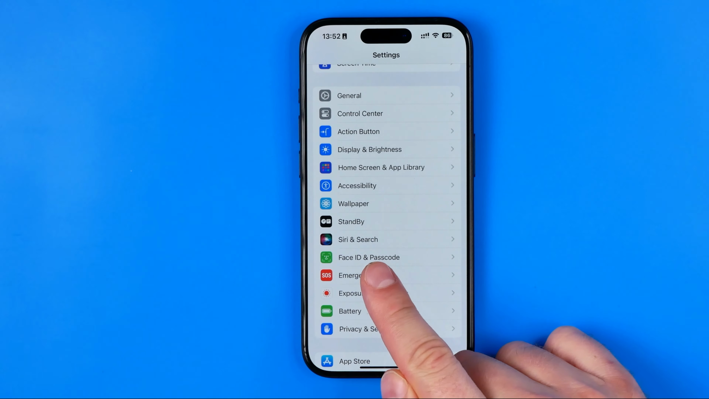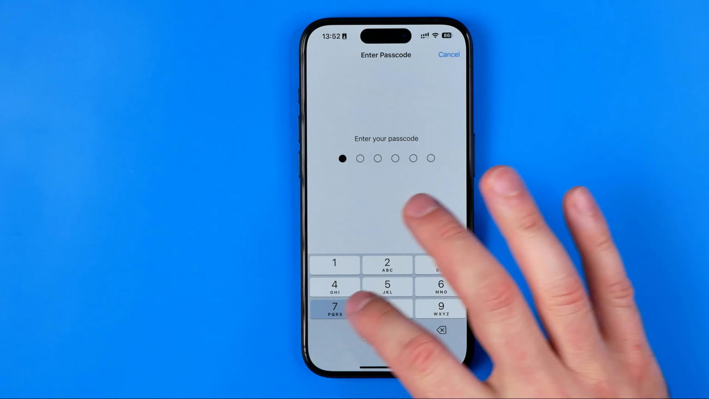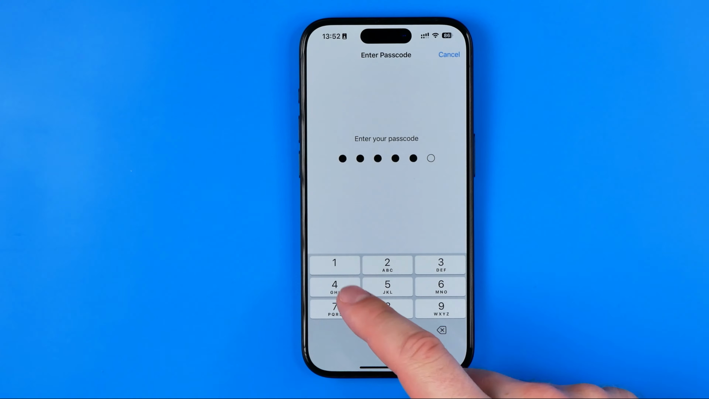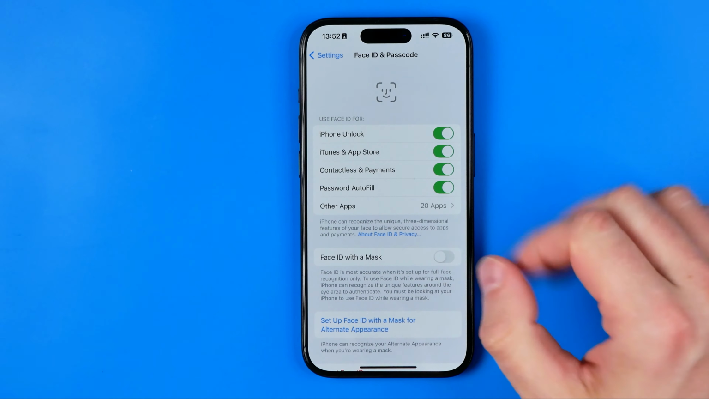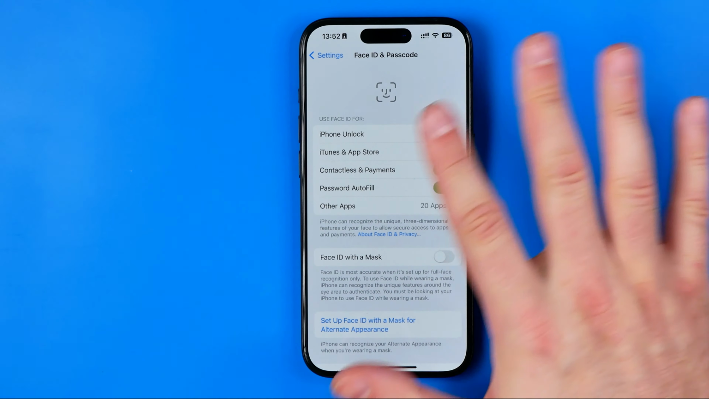As you can see, here it is. Now we can enter that option. It will ask us to enter our current passcode, and then we'll be able to make any changes here.